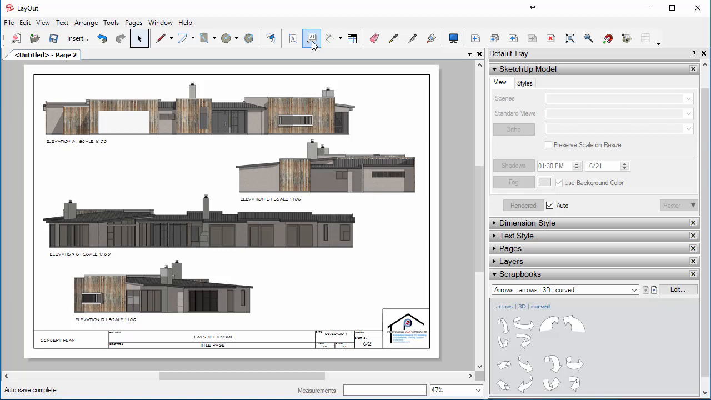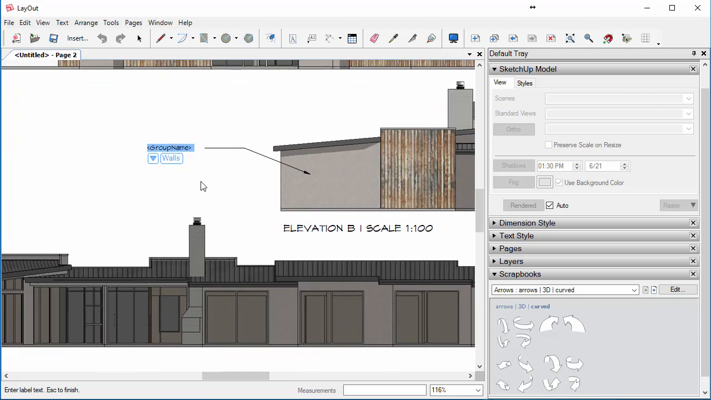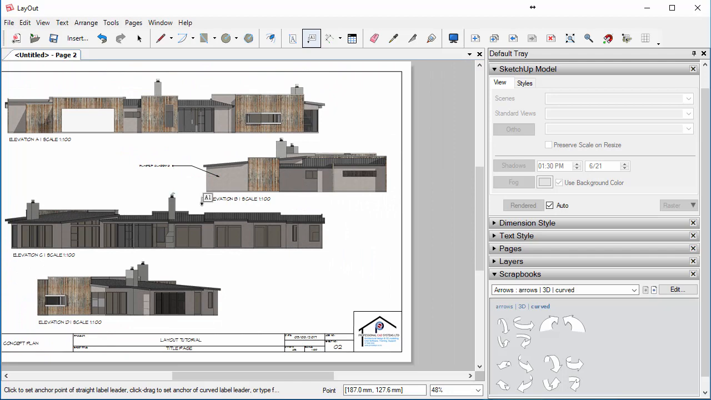If you want to do some annotations, you've got the label tool here for the leader text. I can click on a face, then click away, and then click again. And you can give it a name if you like, so we'll just go plaster cladding, and sometimes it looks better if it's all in capitals. So it's pretty straightforward stuff.